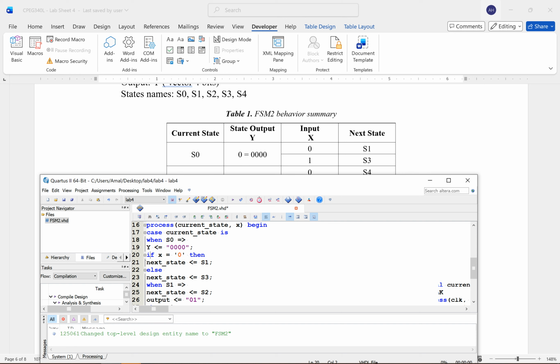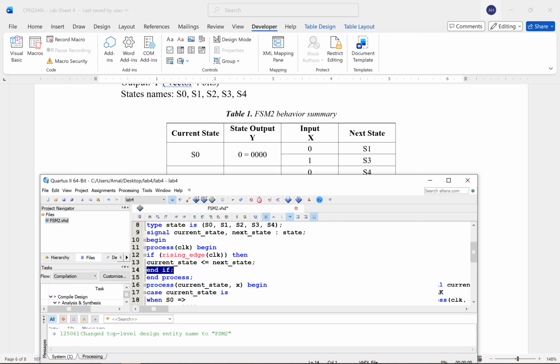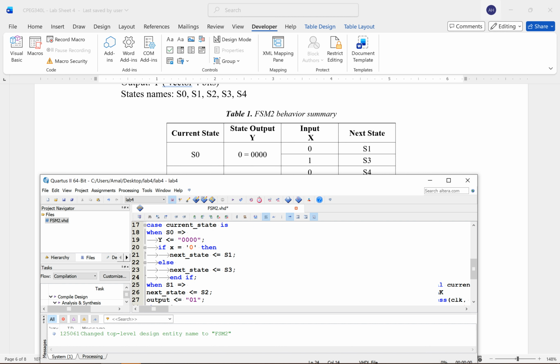So again, when the current state is S0, we output Y equals the vector 0. And then we check X. Based on X, we decide on the next state, whether it's S1 or S3 or any state depending on the state diagram. And this part of the code, I'm not done yet. I need to end the if statement using this syntax. So we can go up and find an example to help you write it correctly. So we'll say if X equals 0, then next state is S1, else next state is S3.